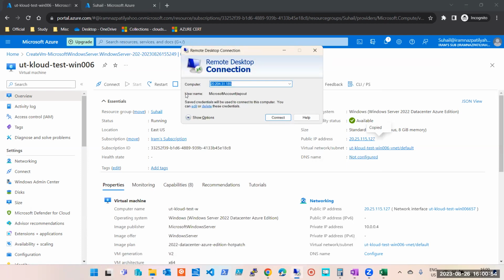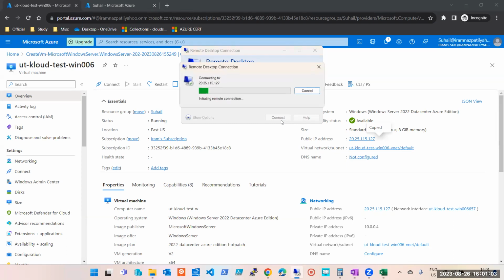This is only for Windows machines, guys. For a Linux machine, there's a different method. Then you paste your public IP here. Look at this, you get your public IP here. Connect to the machine. Click connect.